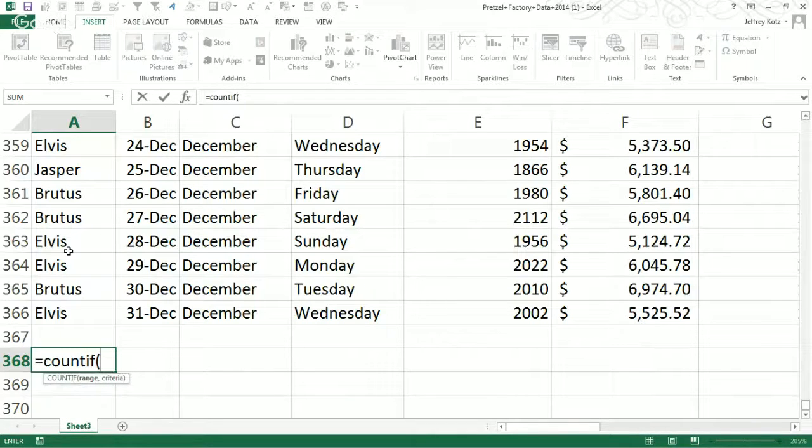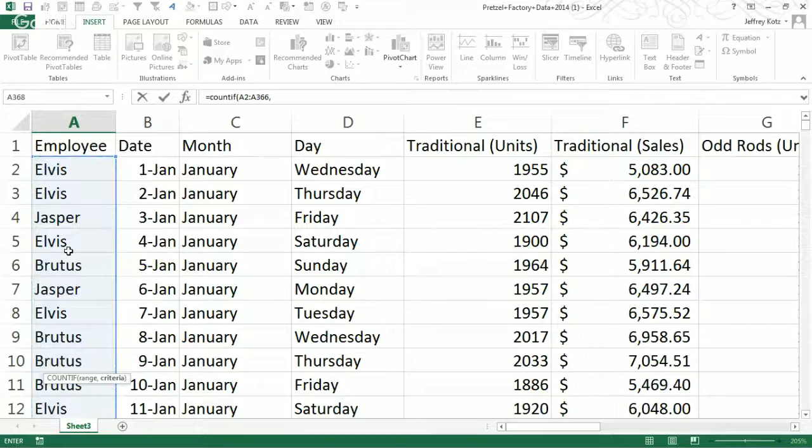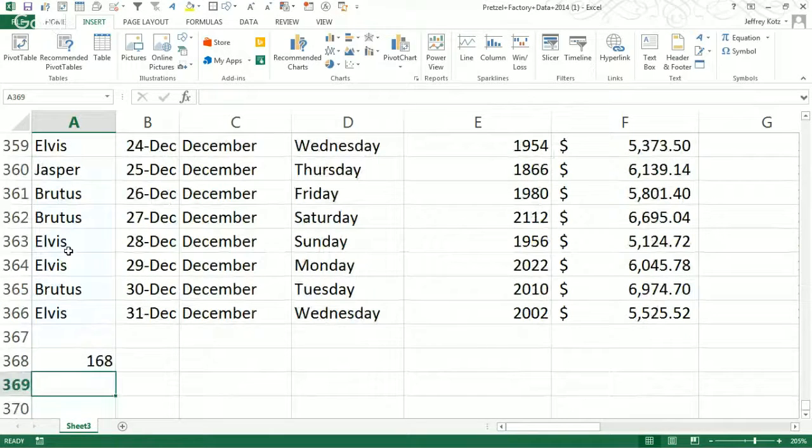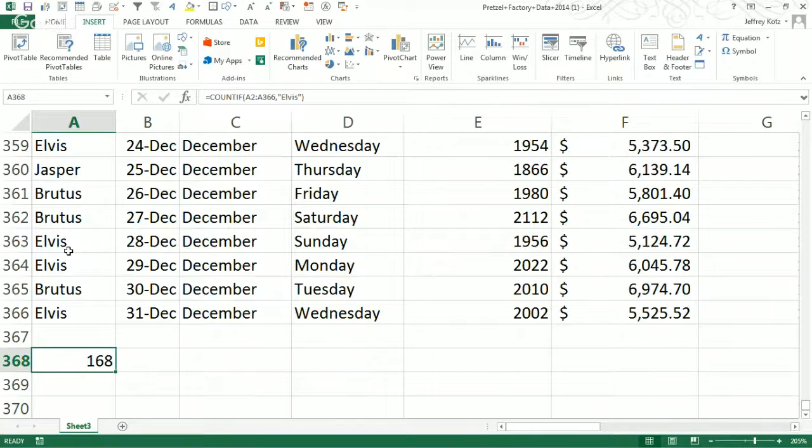For example, I can count if for this particular array, whether or not Elvis was the manager on this particular day. And I see that Elvis was the manager on, well, that's the function you need to use in order to find out how many days Elvis was working. 168 days.